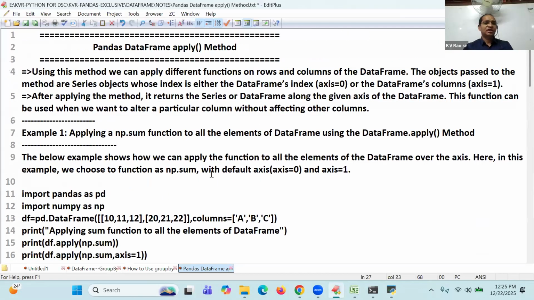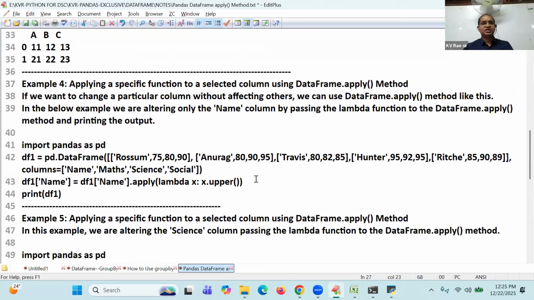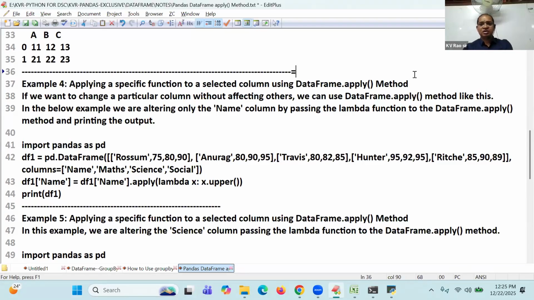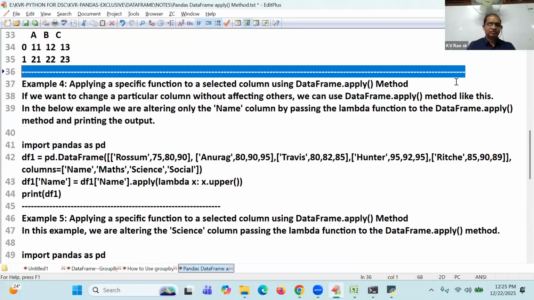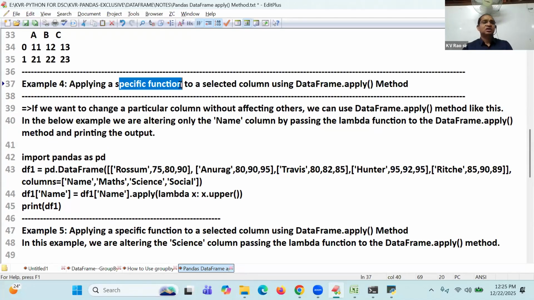either a predefined function, or you can take a programmer-defined function also. Next, be careful about it. One more thing: applying a specific function to the selected columns using DataFrame dot apply. These are all our examples which you need to practice. Getting into any of these places is very complicated. You cannot understand it also.